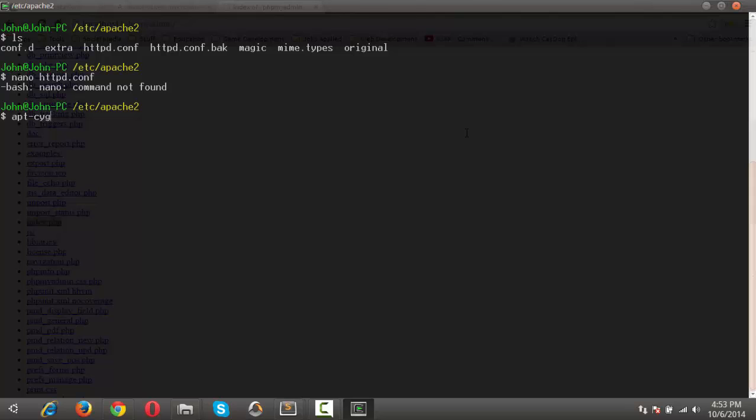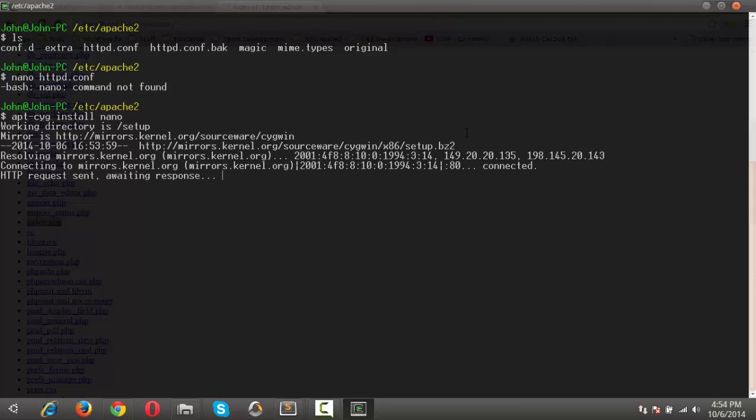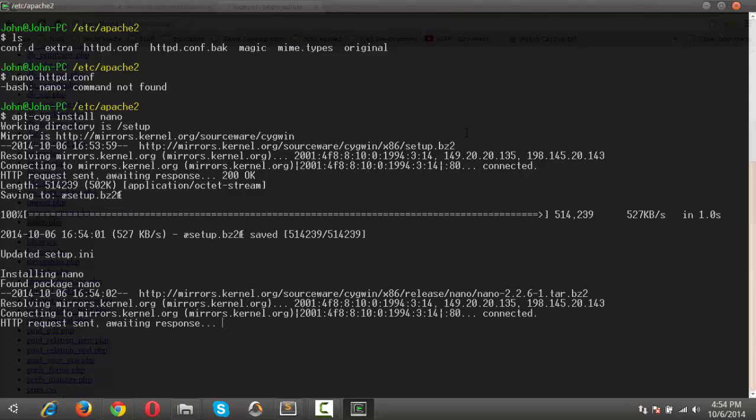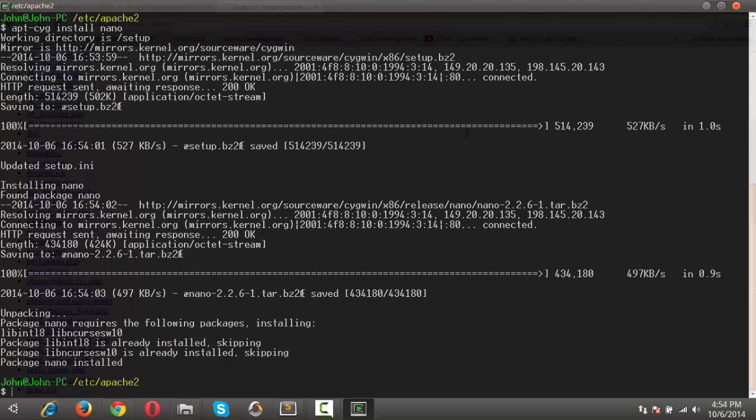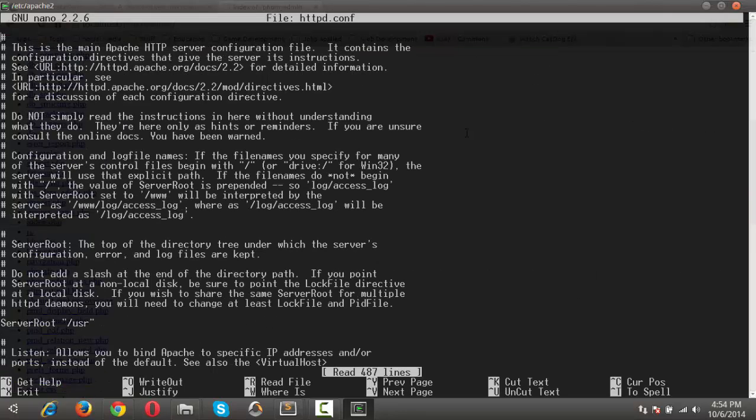So apt-get install nano. And this is just a lightweight text editor that we can use from within the command line. I like it quite a bit, so I'm going to use that. There we go. And so now we can see all of our Apache rules.